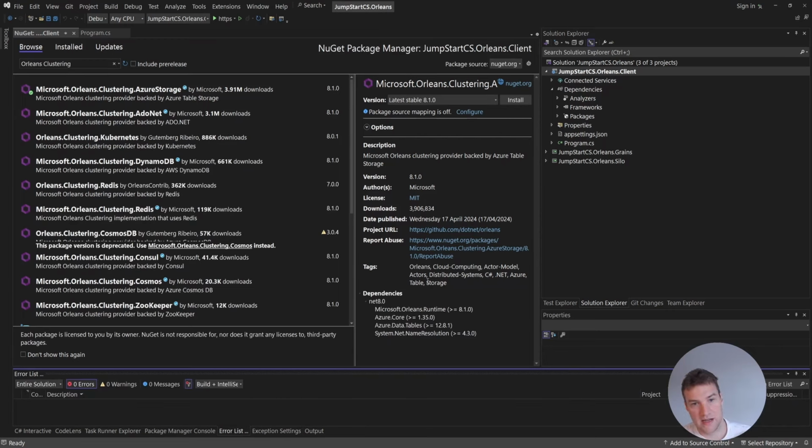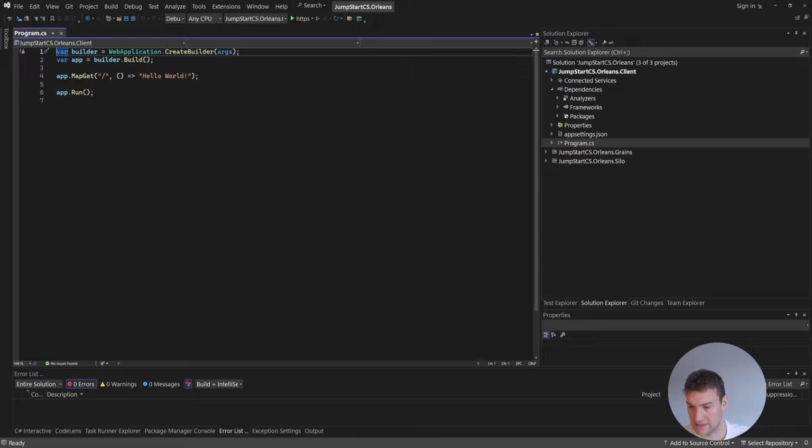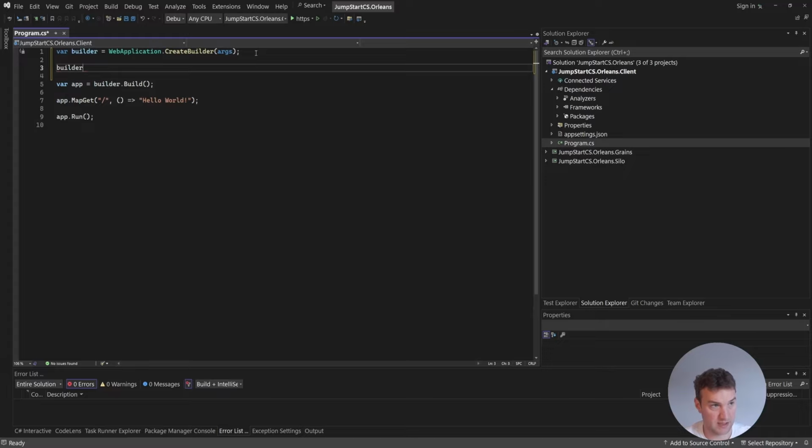So let's jump back into our program and set this up so it can use Orleans client. We want to hook Orleans into our builder. So we'll do builder.host use Orleans client. Set it up here, so context client. And in here is where essentially we configure our client.